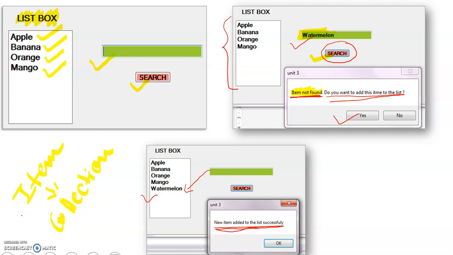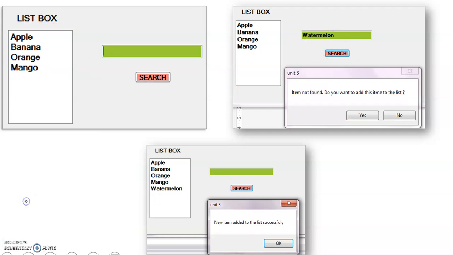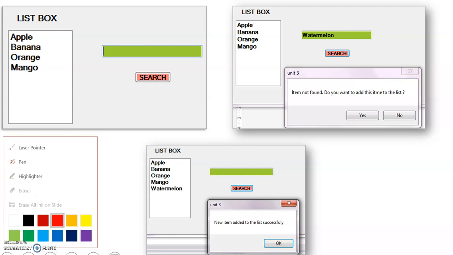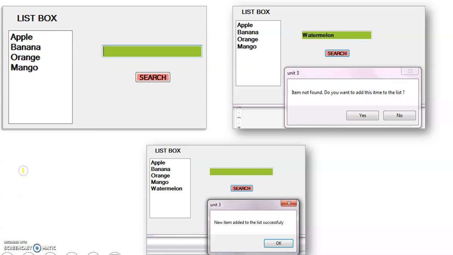So let's sum up this idea, and then we will write the code for the same. So what is our idea? Our idea is to create the list box and one search engine. Then we will allow the user to enter the text into the text box, and when the user clicks on the search button, we will check whether the item is there in the list or not.